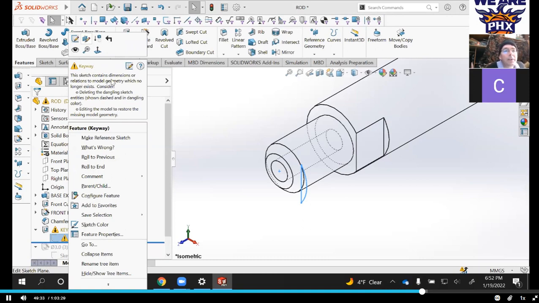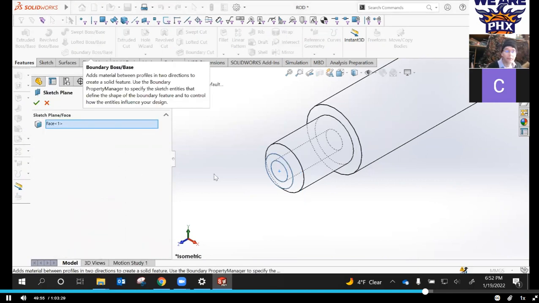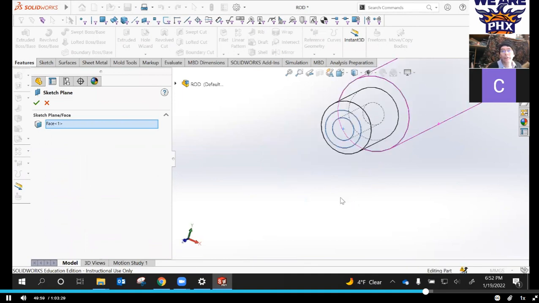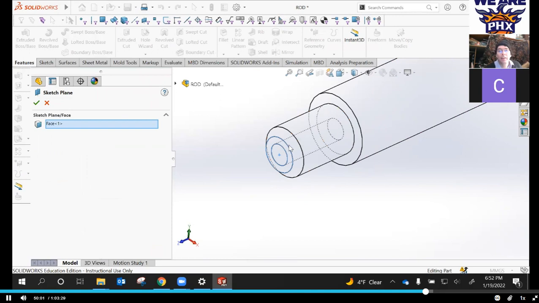The sketch contains dimensions or relations to model geometry which no longer exist. Consider deleting the dangling sketch entities shown in the dangling sketch color, or editing the model to restore the missing model geometry. Instead of changing the sketch, we're going to change the sketch plane, the plane on which that is drawn. So instead of it being out here where there is currently no longer a surface on which to draw, we will pick the surface right here.